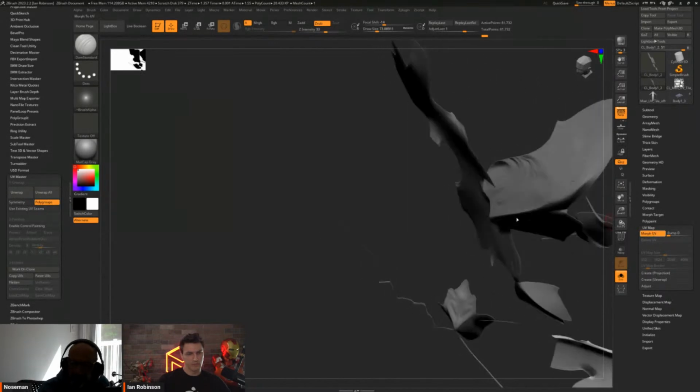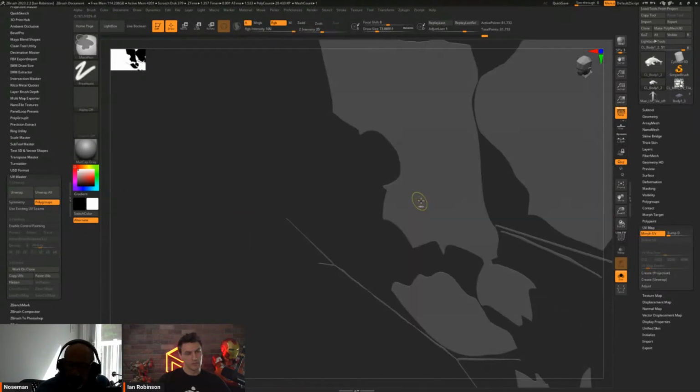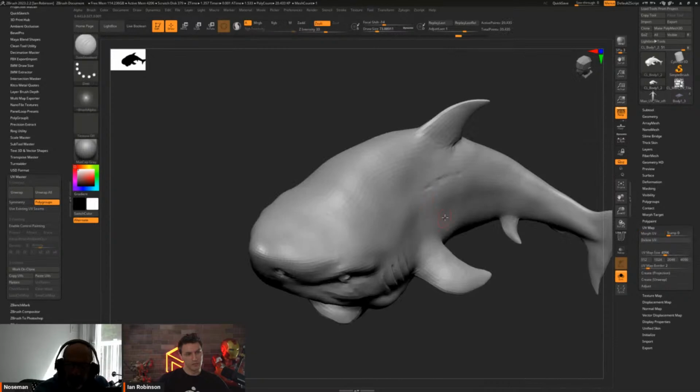I wanted to say something. That's why I asked this question. So how often do you require to work with UVs inside ZBrush?